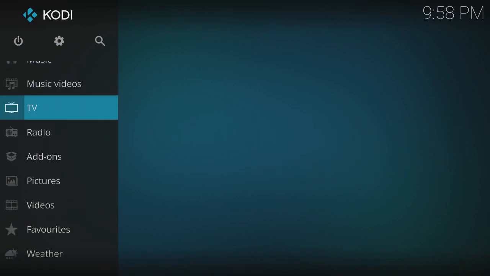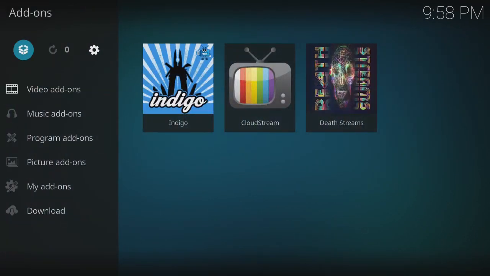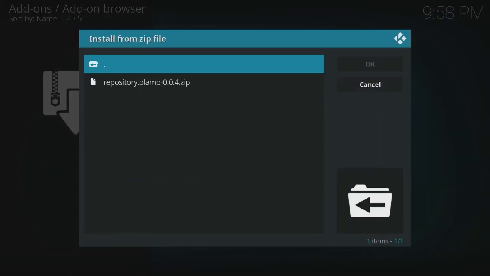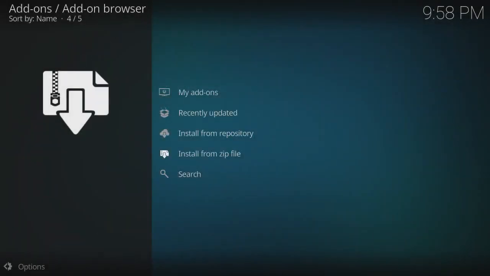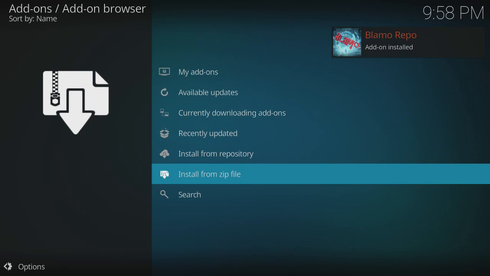Now we want to go into add-ons. Click add-ons. Go into that little unchecked or open box at the top. And we're going to install from zip file. Look for Blam. There she is. Once that's installing, you're going to see Blamo Repo add-on installed.